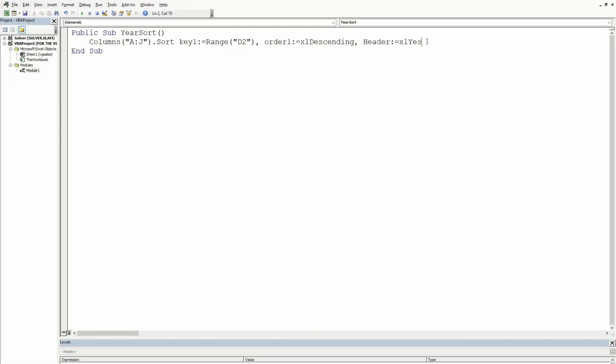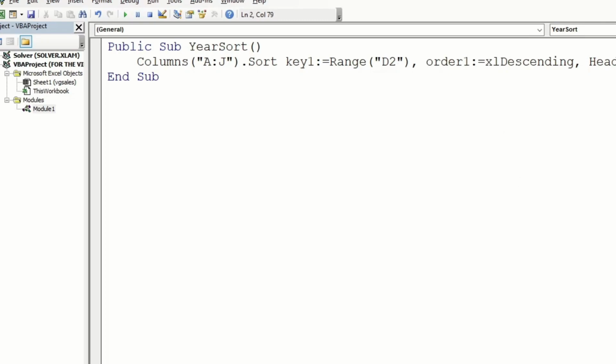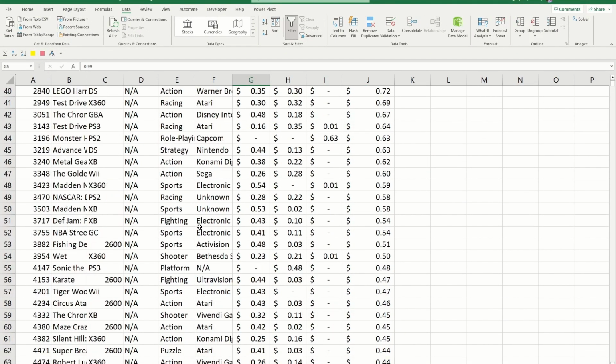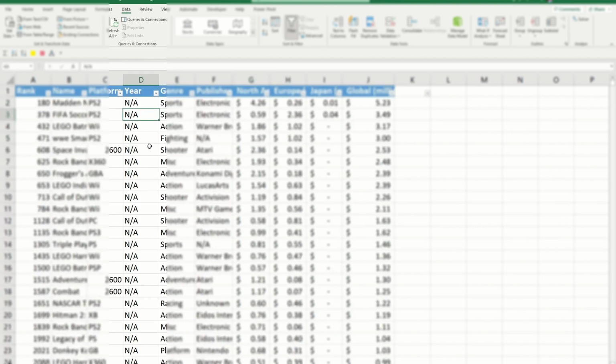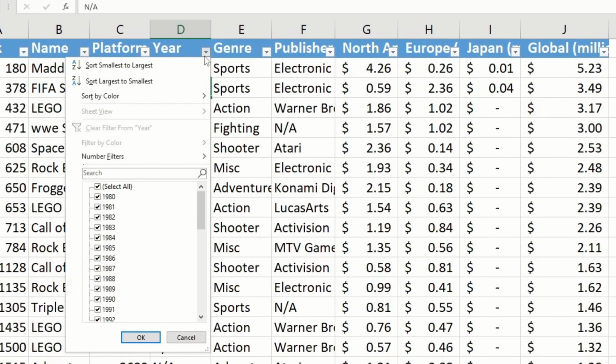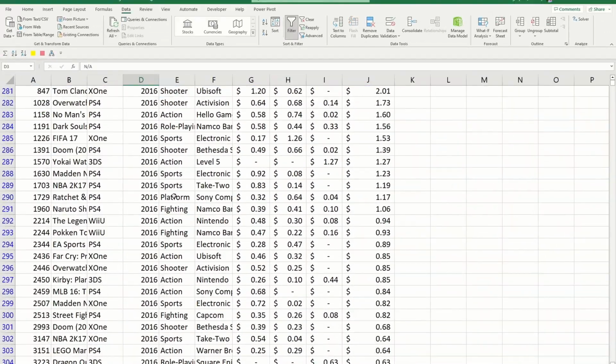So I'm going to run this procedure by clicking on this green button, and now I'm going to go back to the Excel interface, and it looks like there's a problem. I don't want there to be any NA values. I just want it to show the actual number, the year value. So it's a pretty easy fix. I'm just going to click on this drop down arrow and then scroll down to where it says NA and deselect that. And now we're good to go.